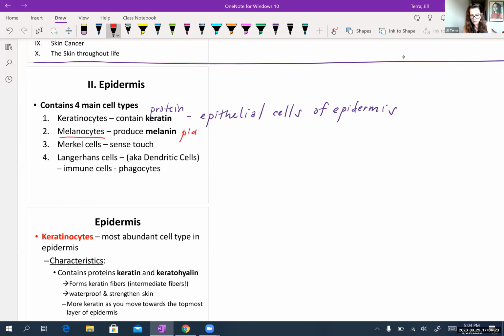Melanocytes produce this pigment that can be a reddish color, brownish, yellow. Okay, so it has a few different colorations to it. And so we'll talk about how this pigment melanin contributes to our skin coloration. And this is the major pigment molecule that's produced to create darker skin tones and to also create a tanning effect in our skin. And then there are these Merkel cells.